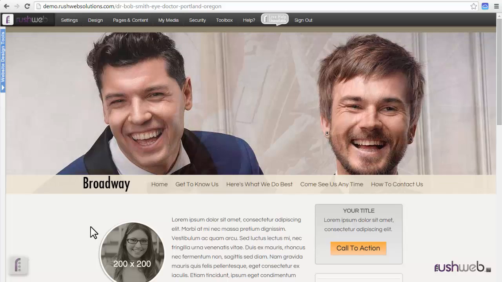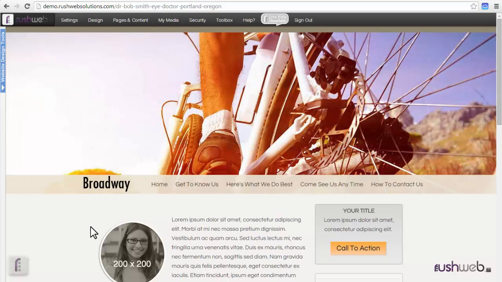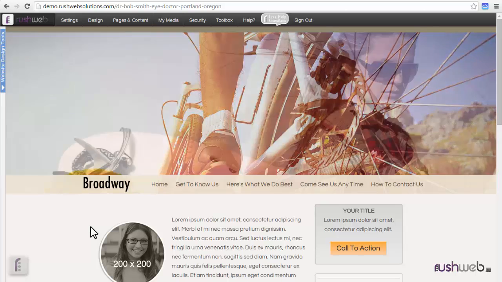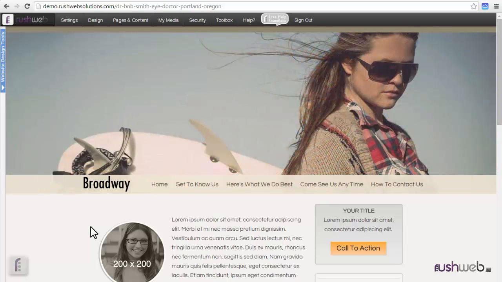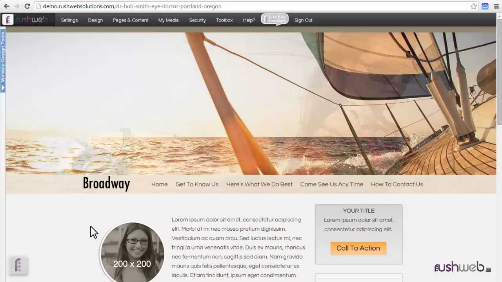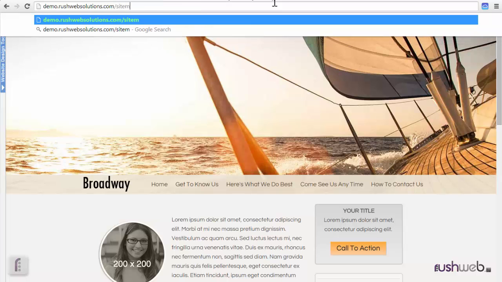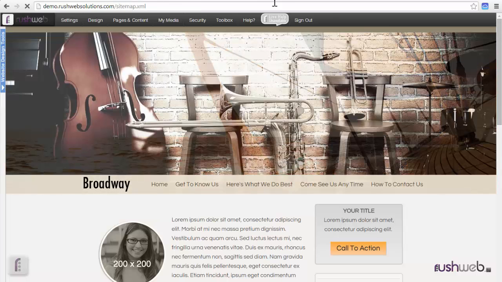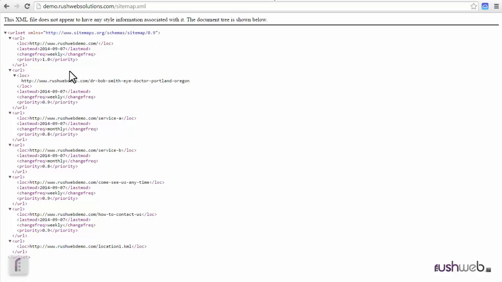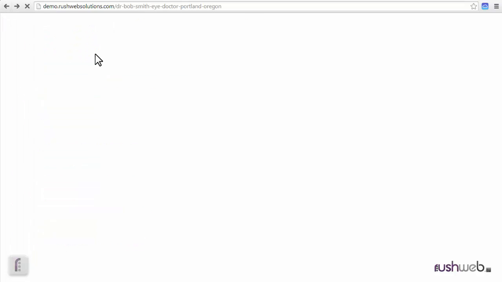When you save those changes, we automatically rebuild your sitemap for you so that you don't even have to think about that. If I go ahead and access the sitemap for this site right now and view that, that is now the URL that Google and Bing and Yahoo are being given as the URL for that page. Okay, so that's how that works.